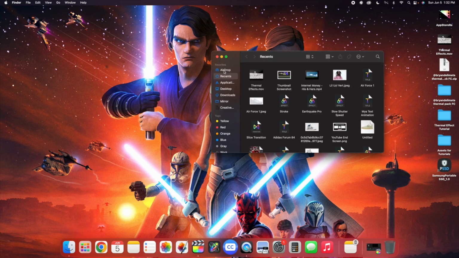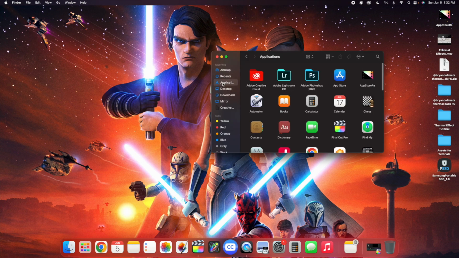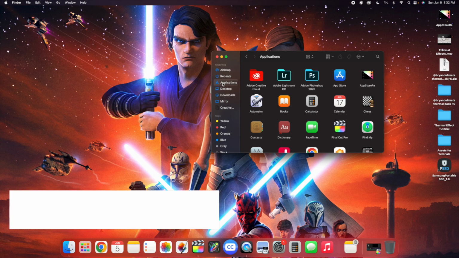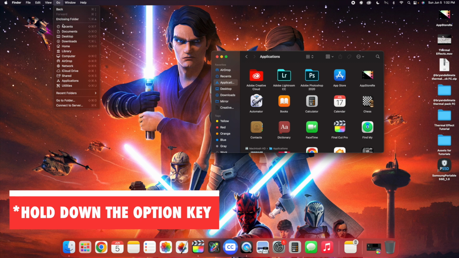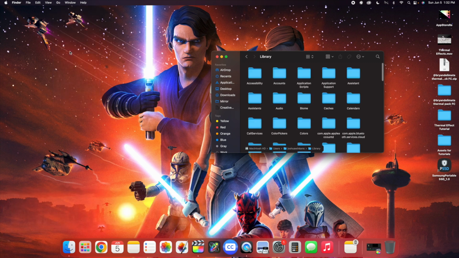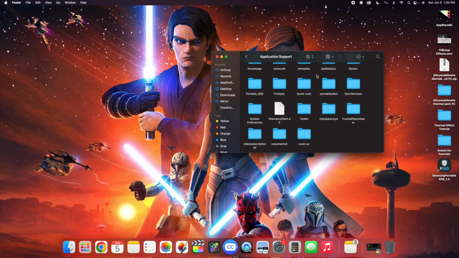What you want to do next is head over to the Finder app and select Applications. Once you're on Applications, hold down Option, click on Go, and then head over to Library. Click on Library, then double click on Application Support and scroll down until you find Pro Apps. So here's a folder, Pro Apps.